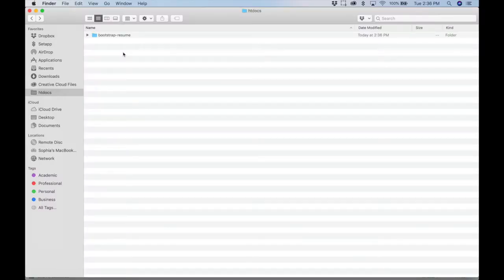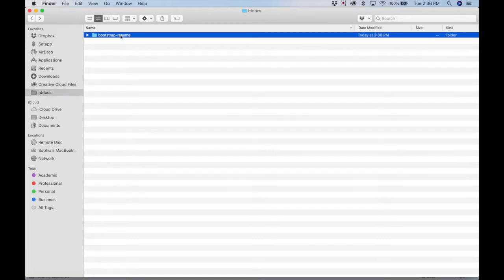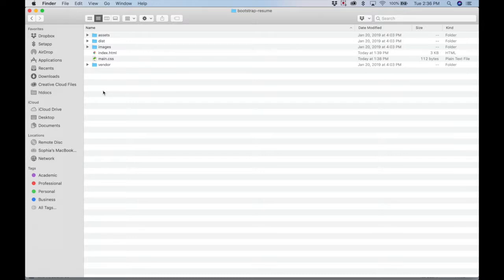Download styles. Let's go ahead and download the remaining CSS files. Simply locate the zip file entitled bootstrap-resume-styles. You can find this file in the Attachments section on the course homepage in Skillshare. Once you've downloaded the file, copy and then paste the zip file into the bootstrap-resume folder.